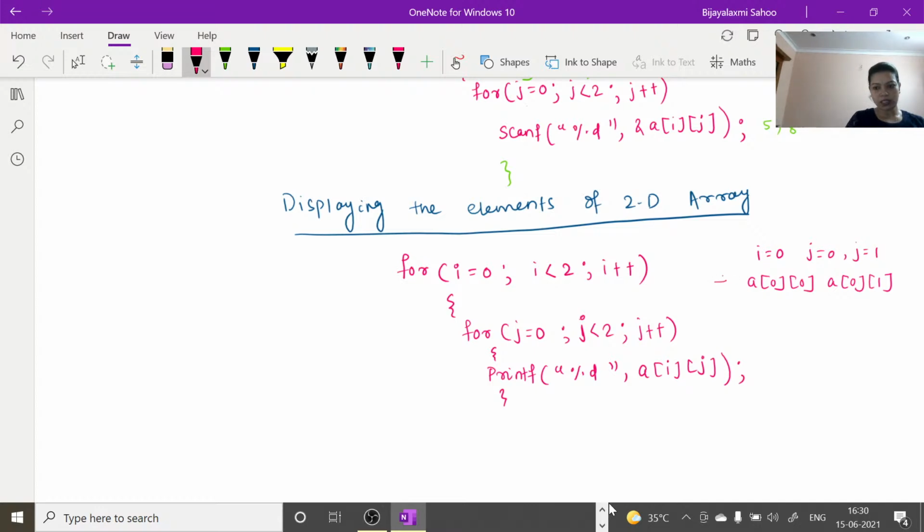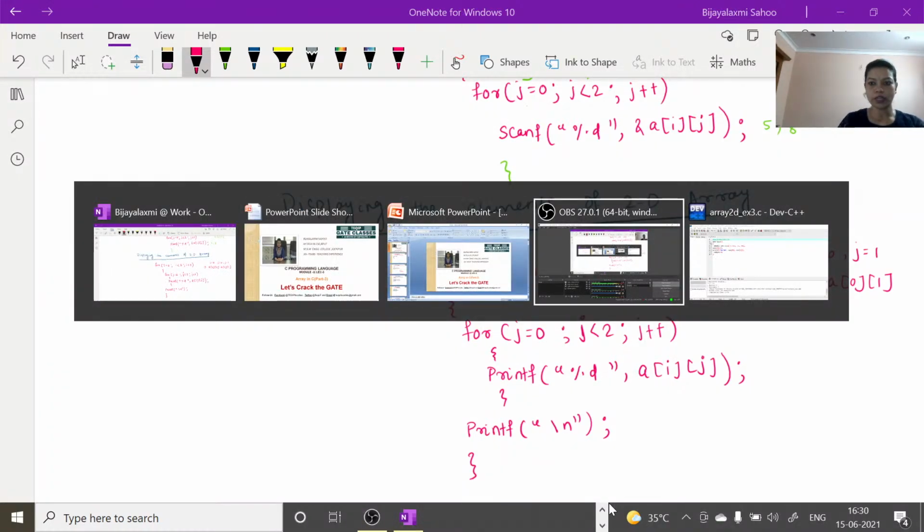So that means it is covering the first row. I want that after covering the first row, it should come to the second row. For coming to the second row, I must write a slash n inside the printf statement. That means when it covers the inner loop, it will print all the row elements first, then come to a new line to print the second row. So this is how you will display a two-dimensional array. Let me show it through your coding.